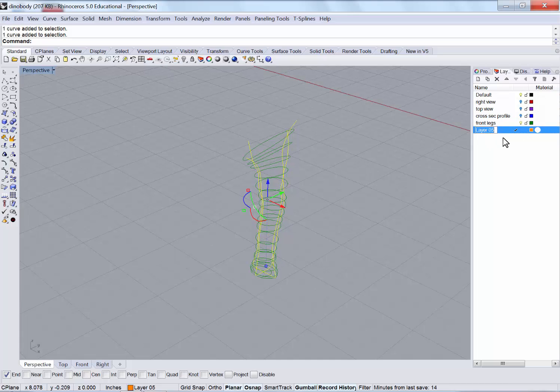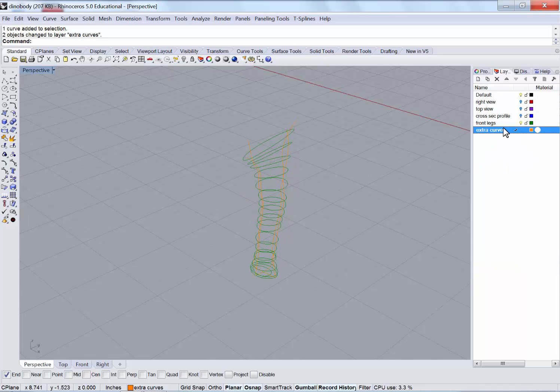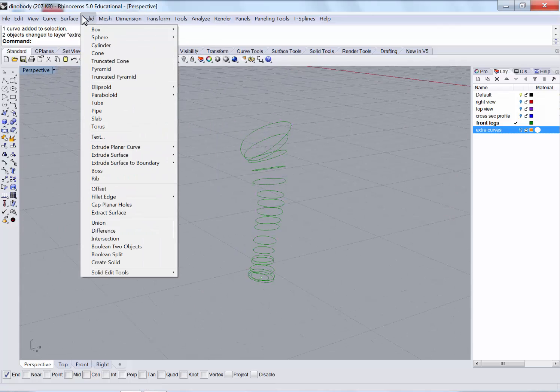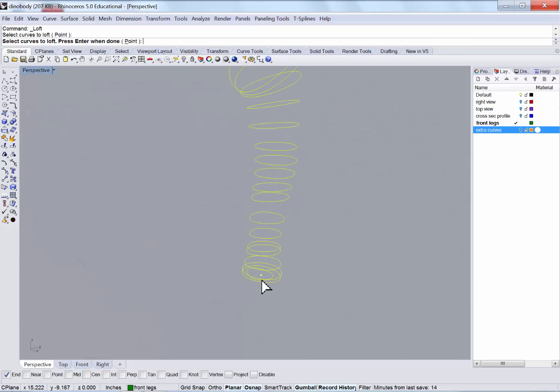Let's name these extra curves. Right click. I want to change their layer. That way if I come back to green, they'll go away. Good. And we will loft. Surface loft. Top to bottom. I don't want to have that point because you can loft to a point.